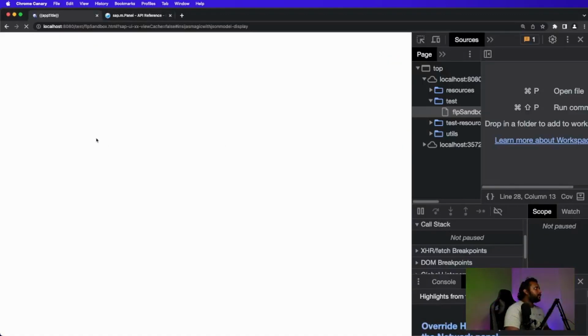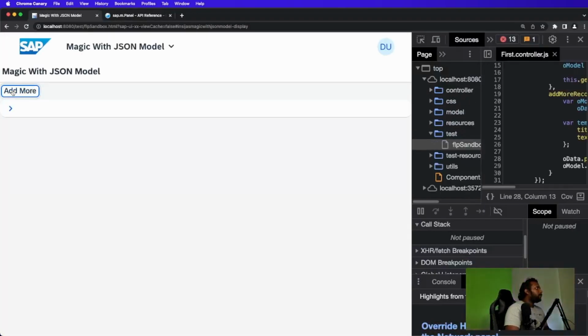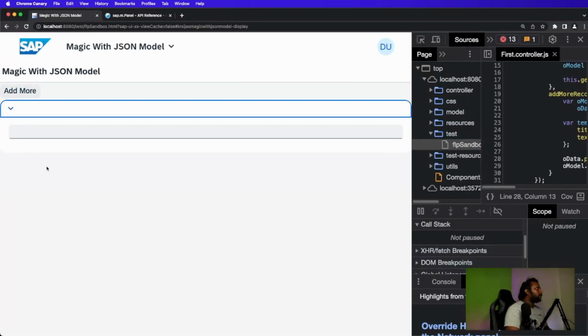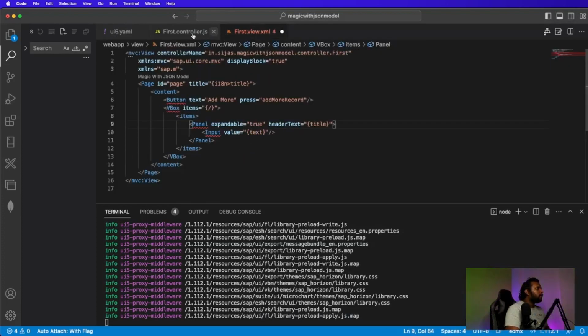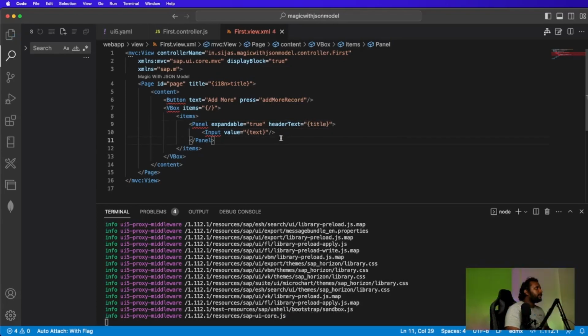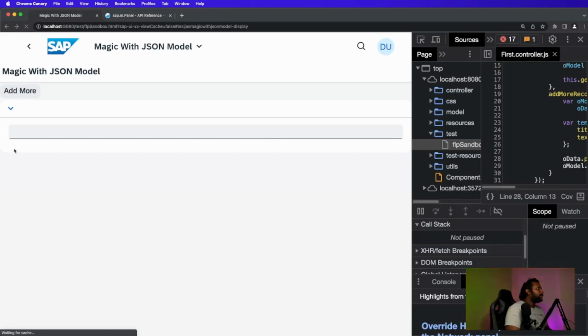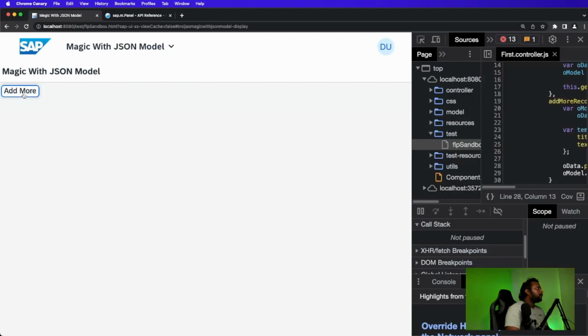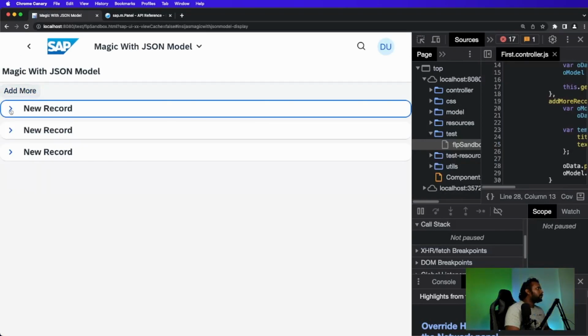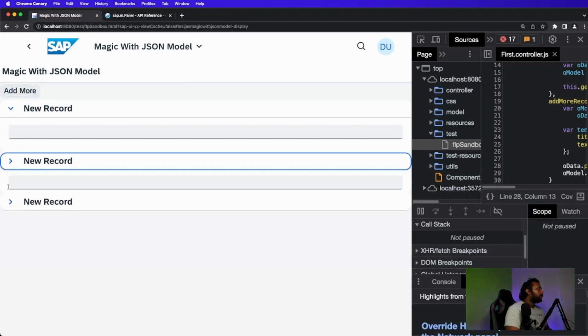So with this, when you press add more, you have the second one, and the title is over here. I have not saved it, so once I save it, it will be good. Perfect. New record. So all these things are over here.